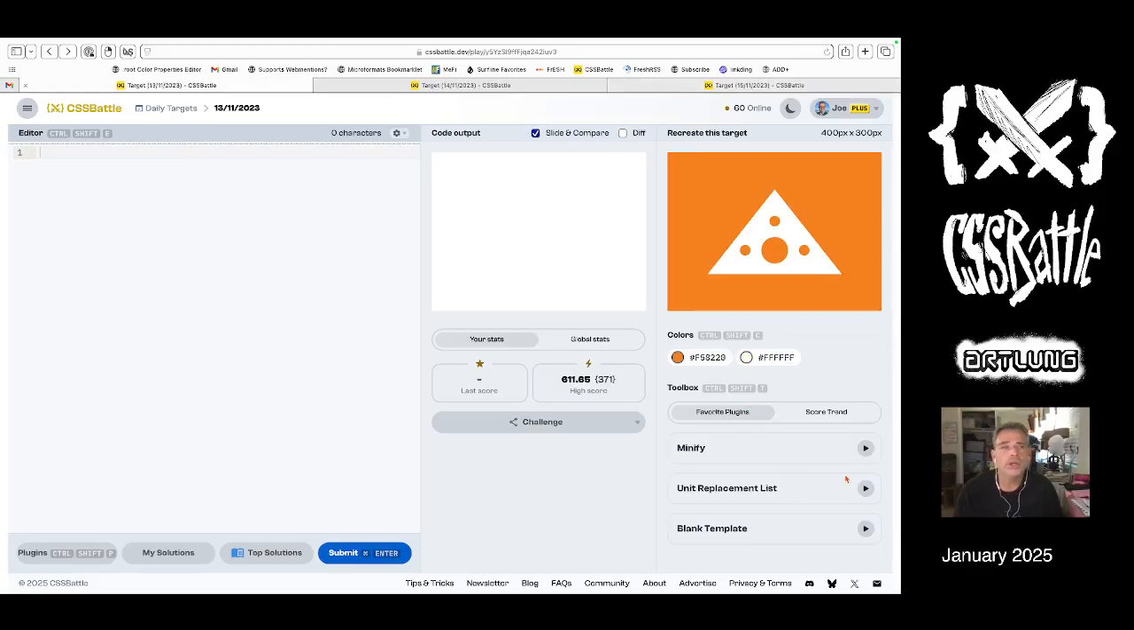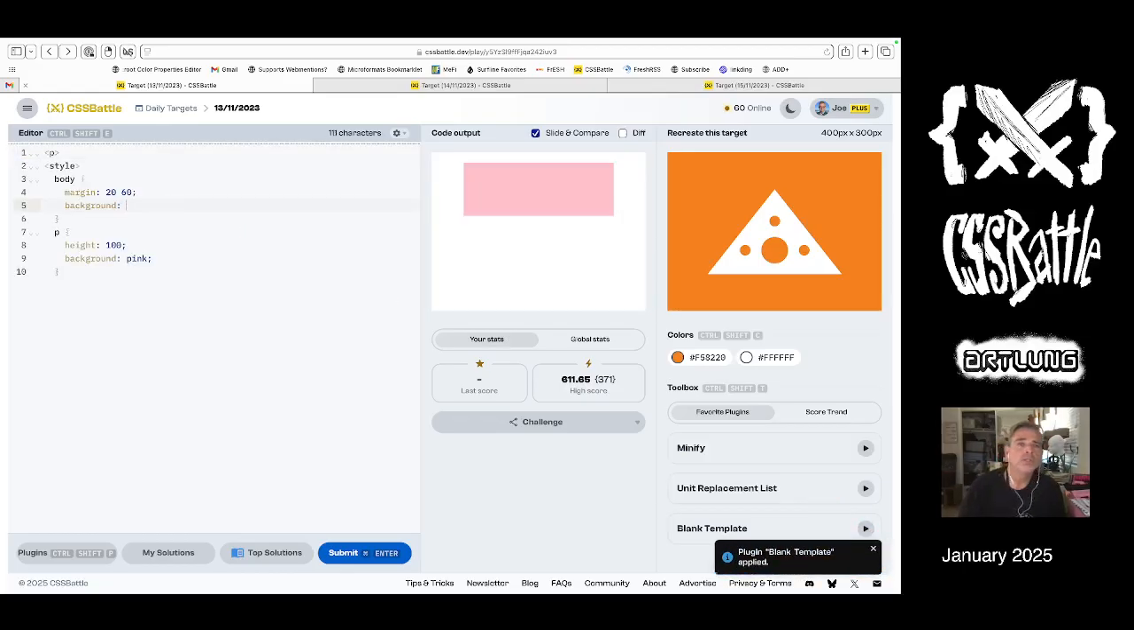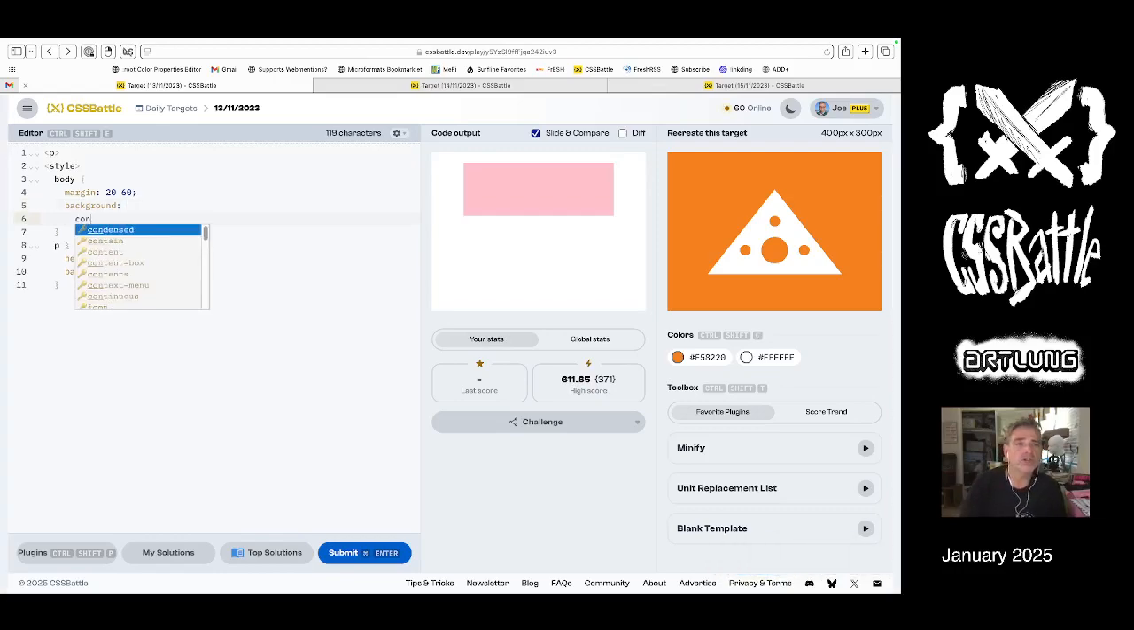Triangle, we love a triangle. Triangles are great. Can we do this background on the body? Can we do the triangle on the background, only on the background, and can we do it with a single conic gradient? Here, this is what I want to know.